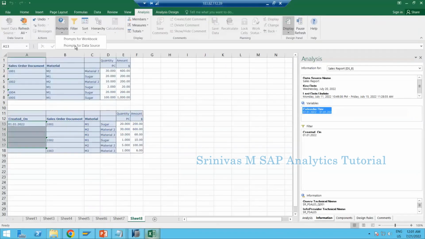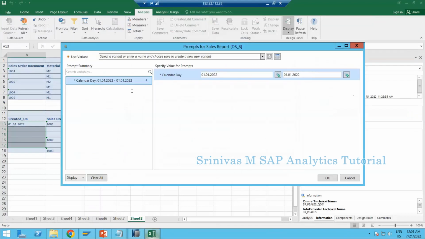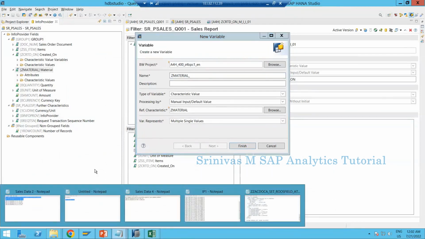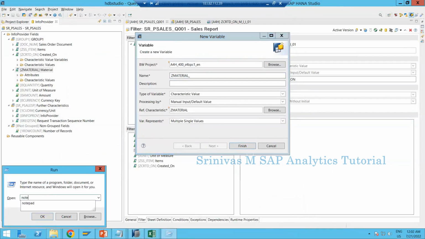So the star means mandatory. If the star is not there, then it is optional. It means without that selection also you can execute the report. Without providing any value also you can execute the report if the star is not available. So when I am creating my variable, I will start with representing whether it is optional or mandatory. Okay, so let me take notepad.